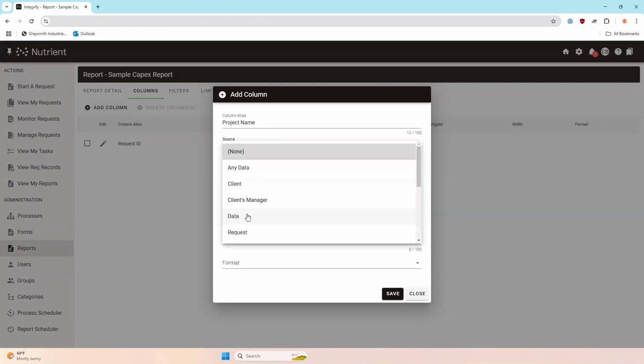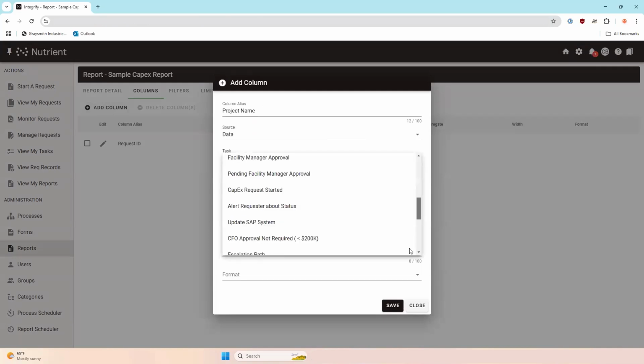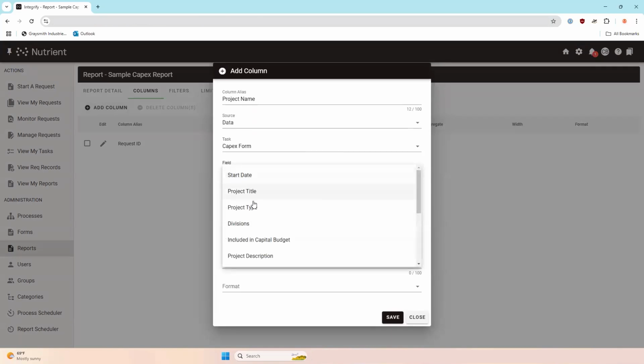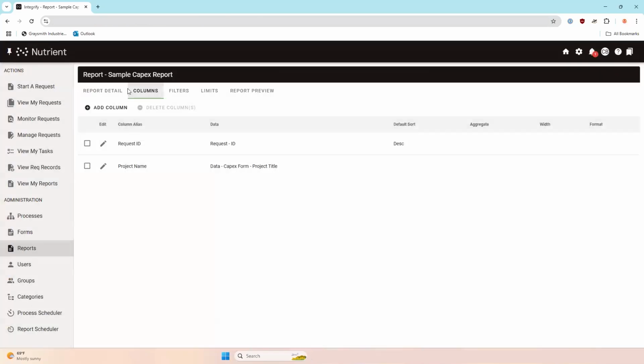This will be data from the initial form in the request. In this case, this will be, I believe, the CapEx form itself. Here, I'm going to assume that you are a little bit familiar with workflow automation and that you already know how to incorporate source data into a particular report column. We'll make this user sortable and allow this to display.